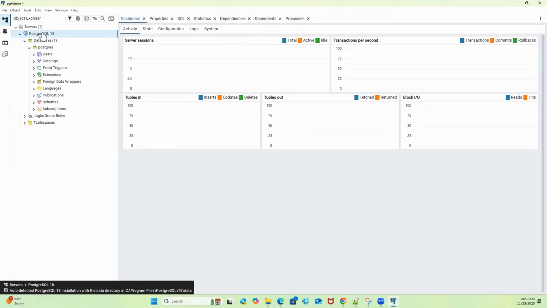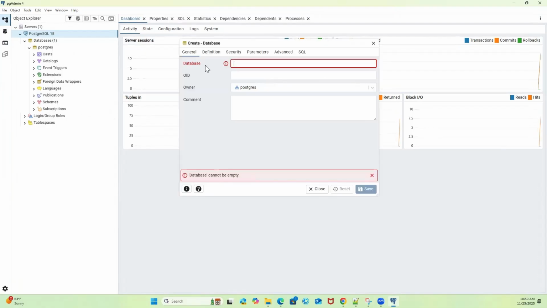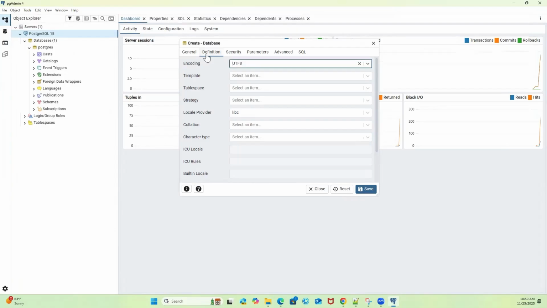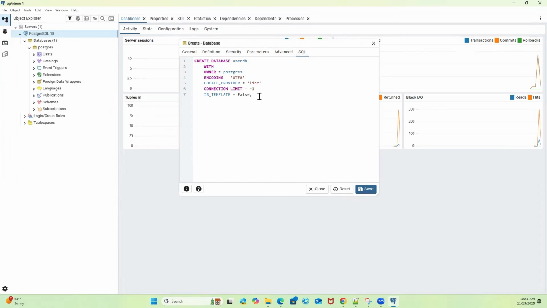Okay. So suppose if I wish to create one more database, I can go ahead and right click. And after right clicking, I can give a database name here. So user DB. Okay. And as soon as you save, it will create a database. But apart from this, you can provide the definitions, security rules. You can pass the parameters. And after that, so here you are going to create a database as user DB.